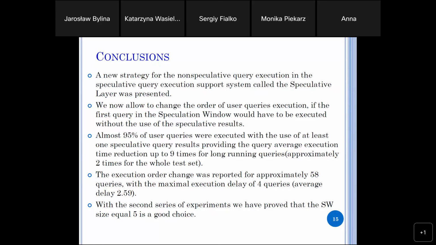The execution order change was reported for approximately 58 queries, which is like 5% of the queries set, with the maximal execution delay of 4 queries. And the second series of experiments proved that the adopted parameter, which is the speculation window size equal to 5, is still a good choice.